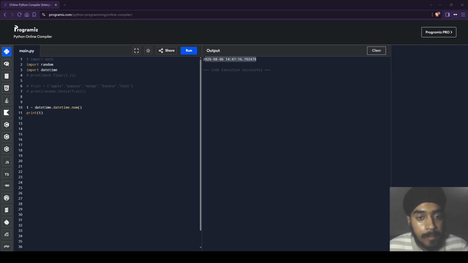Now if you want to just get your current year, you can get it by using dot year here. If you use dot year here, you will get only year 2026. And if you want to get your current month, you can use dot month, which is 8th now.